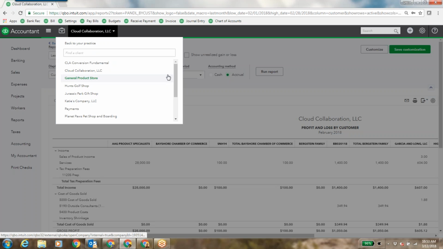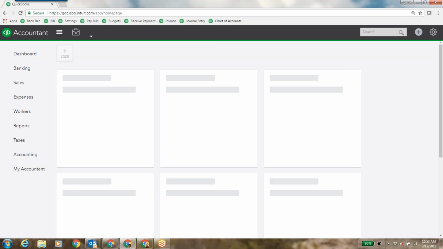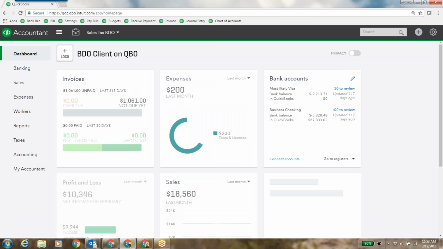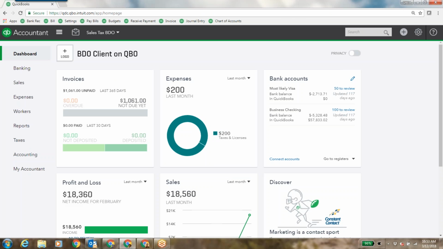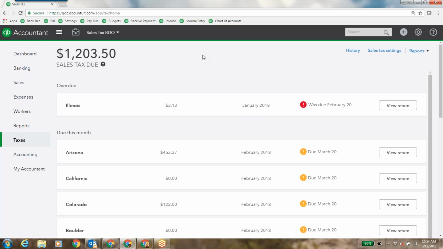All right, I'm going to go into the other file I have. Maybe you're seeing this with some of your new clients. Go into this sales tax file. You'll see when clients sign up new for QBO, the sales tax module is more automated and it's been refreshed completely. So if I click on taxes, this is what it'll look like. What was due. I can view the return, etc.